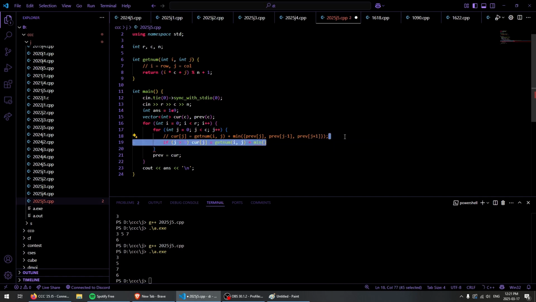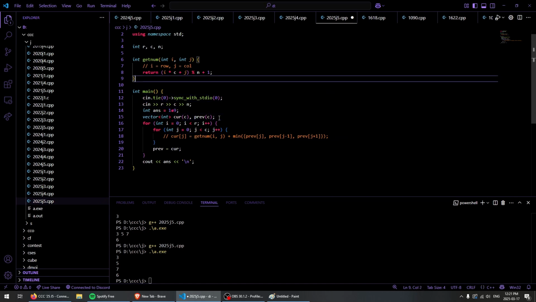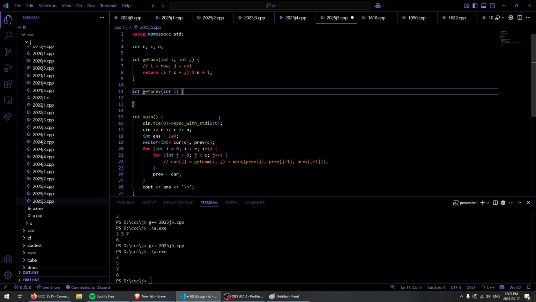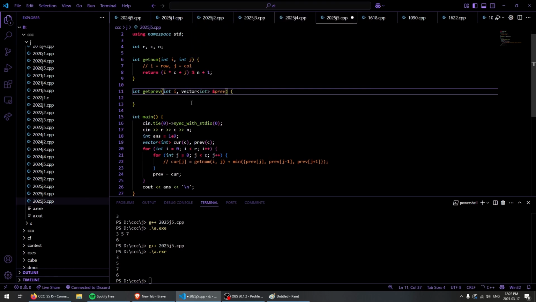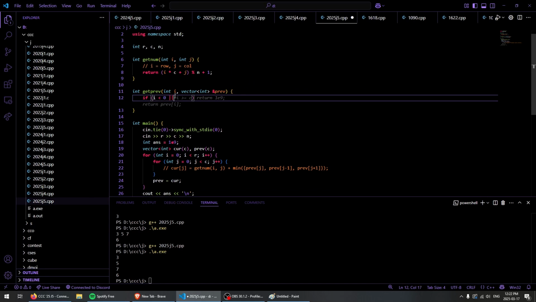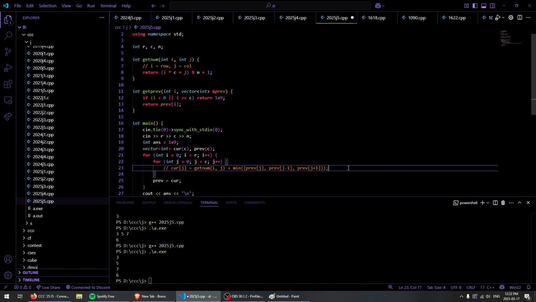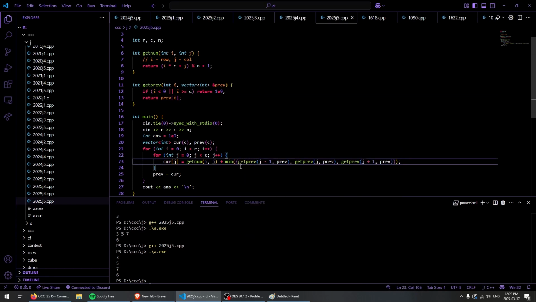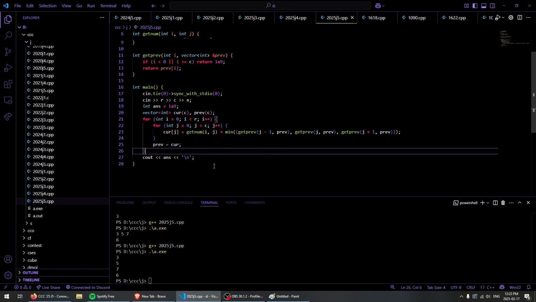Actually, okay, there's a better way that I like to do this. Some people might criticize me for this, but what I like to do is make a new function to safely get values. So get prev int i and then vector int reference prev. So if our index is out of bounds for the previous DP array, then we return, again, a huge value that will make no sense. Otherwise, we return the value that we already got. And now what we can do is just do minimum get prev, just like that. And now our algorithm should work.